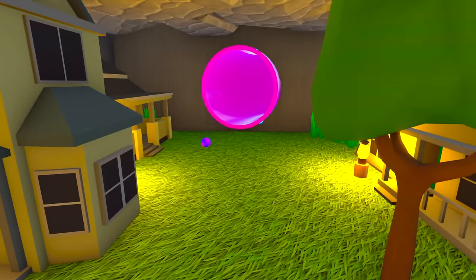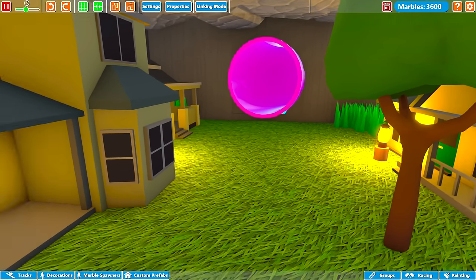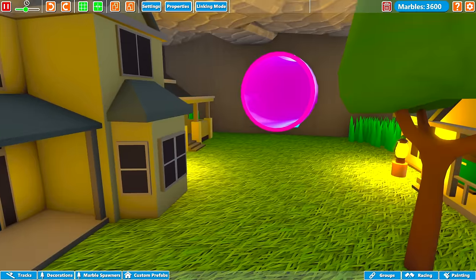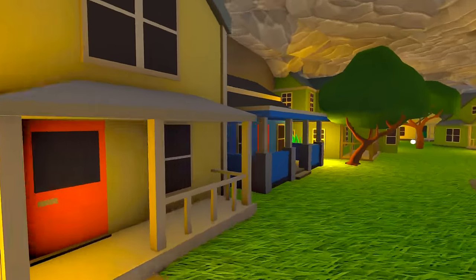I think we've just run out of marbles. Oh, no, there are some more coming, look. There are some more coming, but not many. We do have 3,600, but we can only see, like, three of them. This thing is so big. Anyway, loads of mini houses down here.